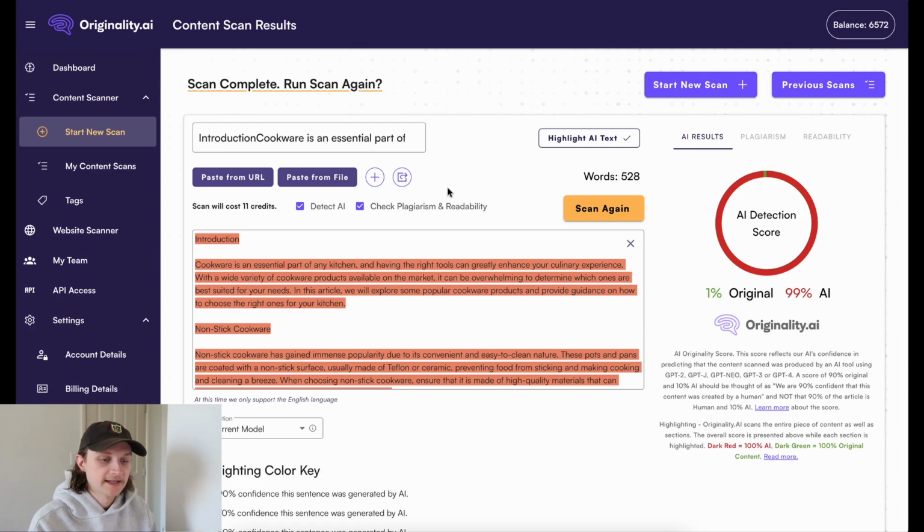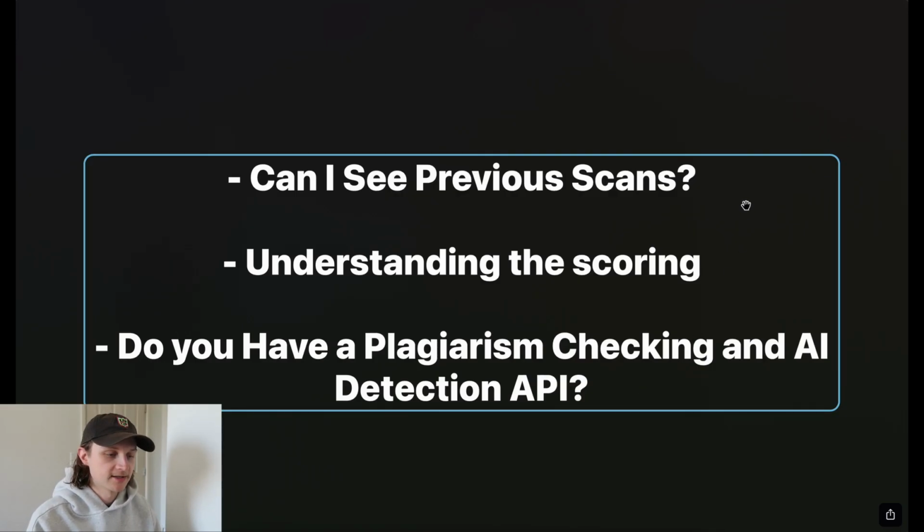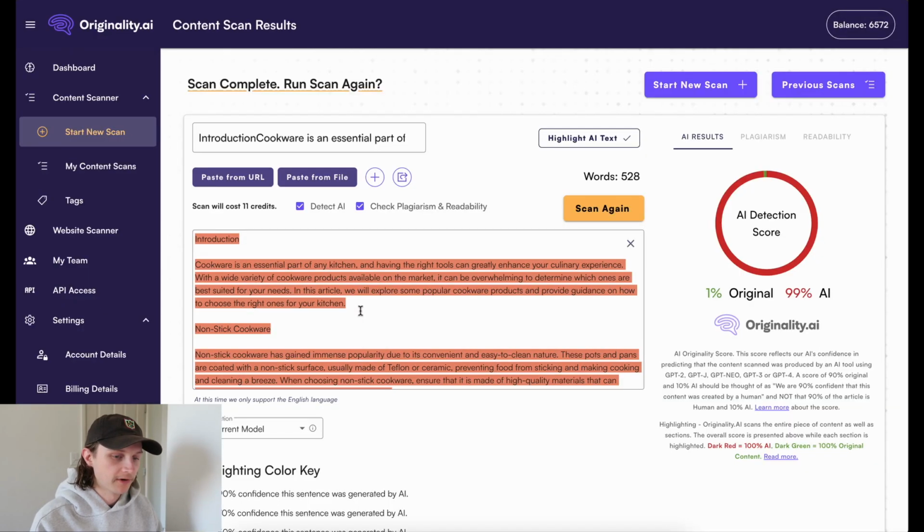So the next question is understanding the scoring. If we go back to our page here, we can see we have this 1% original and 99% AI. Now that doesn't mean that this article is 99% written by AI and 1% original. What this actually means is this is a confidence rating.